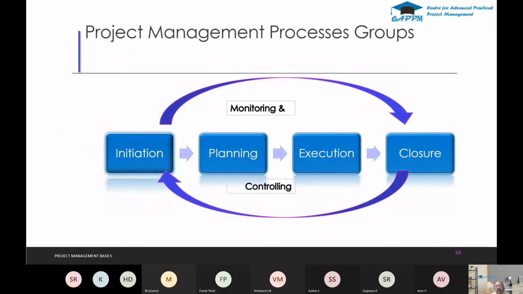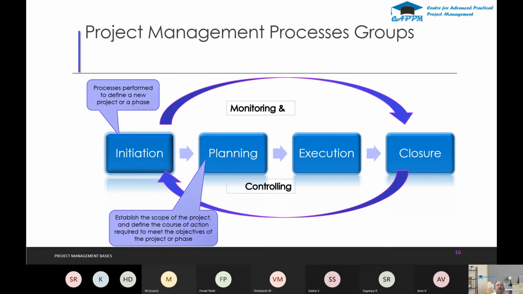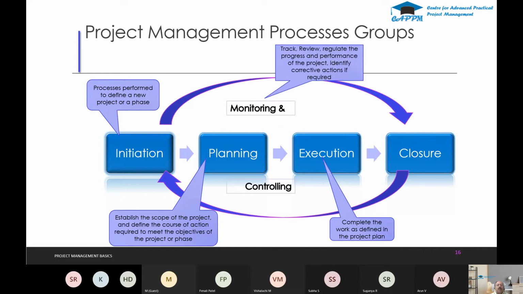If you see the project management process groups, they are 5 different process groups: initiation, planning, execution, monitoring and controlling, and closure. In the initiation, you decide about the project, identify and authorize the project, so that you can go ahead and do the planning work. In the planning, you define the various steps that you need to do, define the scope clearly, and finalize the project plan.